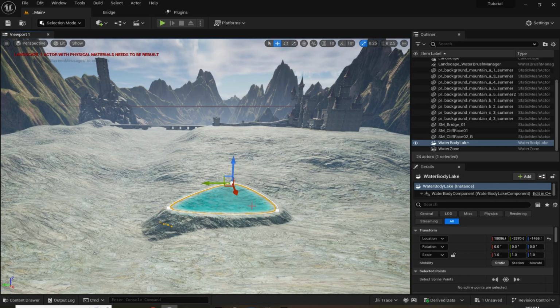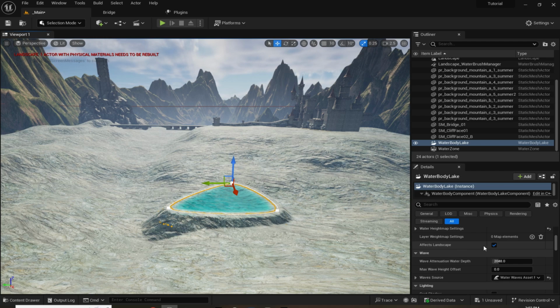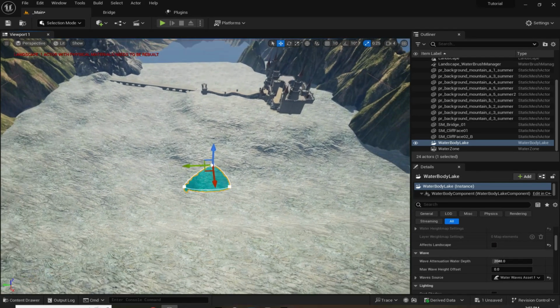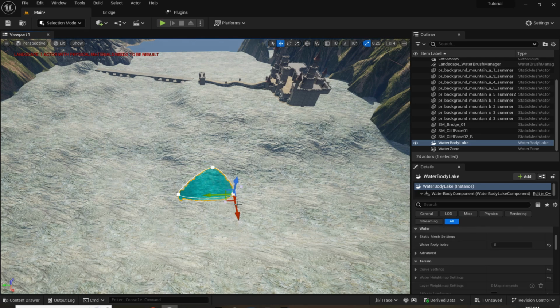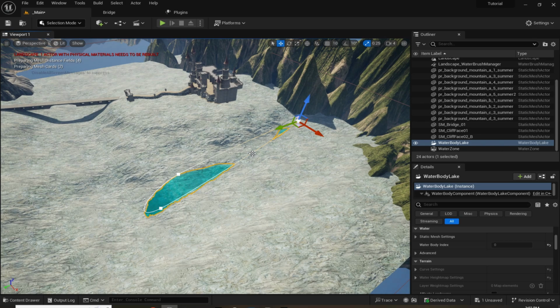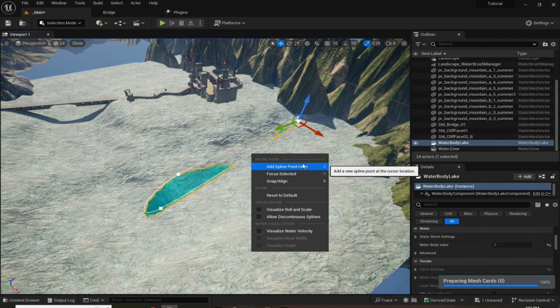Now before expanding the water body lake, we have to make sure we disable this affects landscape right here, like that. Now let's just expand the water. Just grab this spline point right here, and you can also add a spline point by right clicking and add spline point right here.